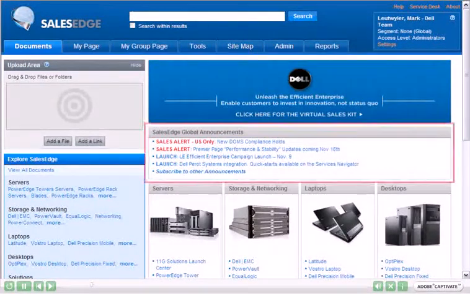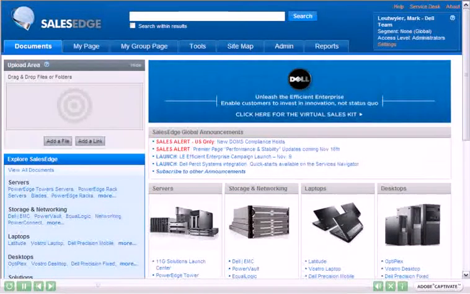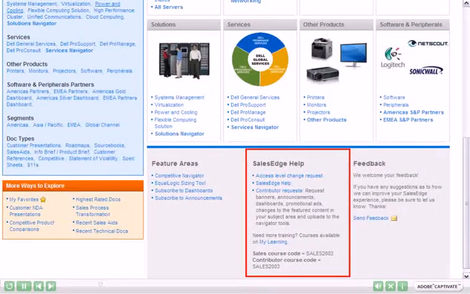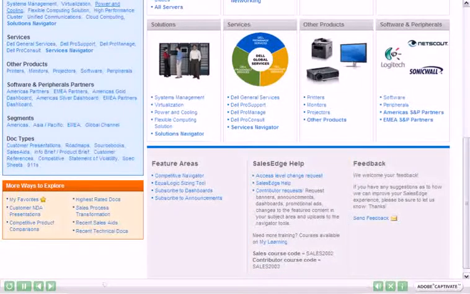Just below the banner is the Announcement section. High-profile, global impact announcement titles are highlighted here and provide a link back to the complete announcement feed for further information. As you scroll to the bottom of the page, you'll see the Sales Edge Help section. This is where you'll be able to make requests for banners, announcements, dashboards, and other services. Click on Contributor Requests to be taken to the request processing site.